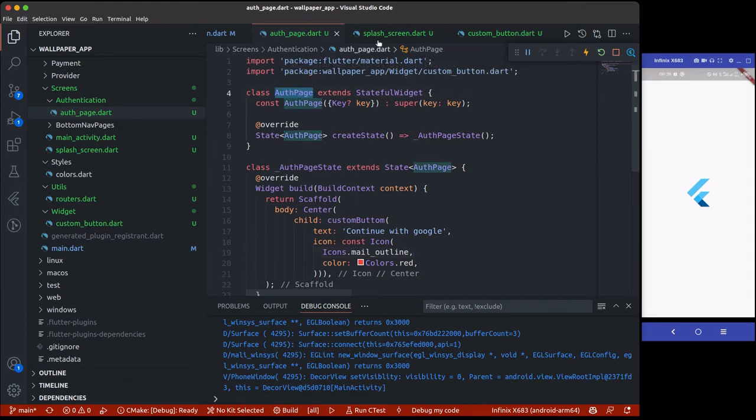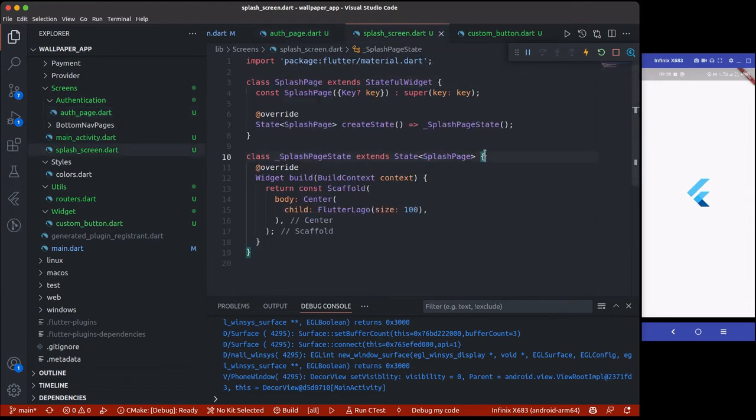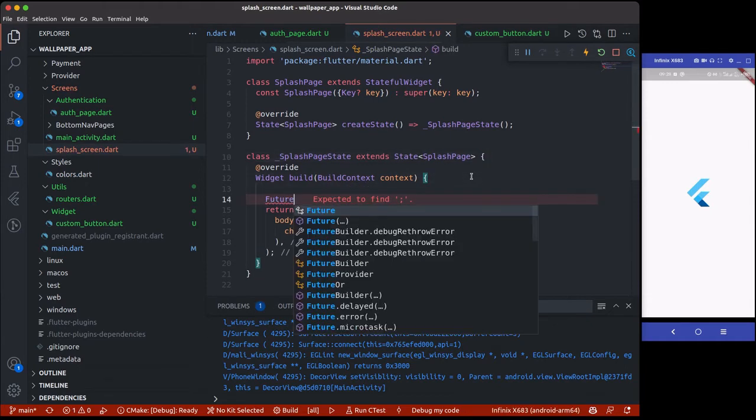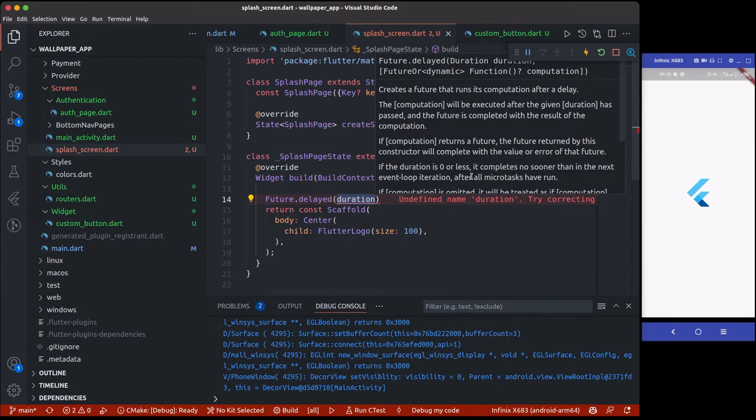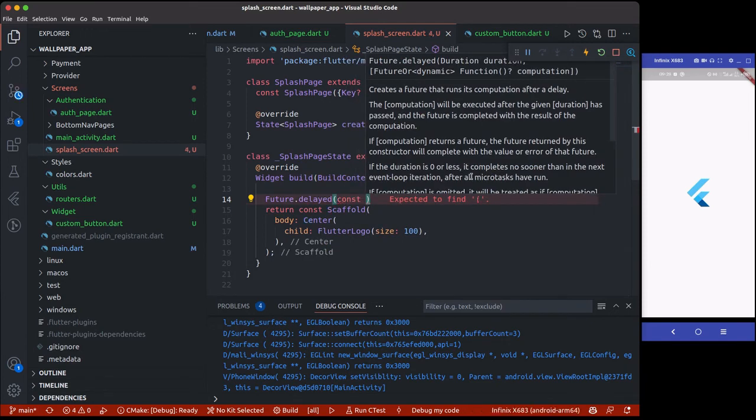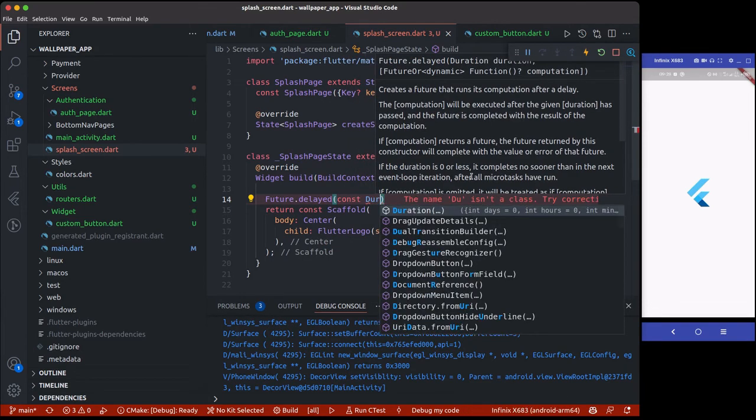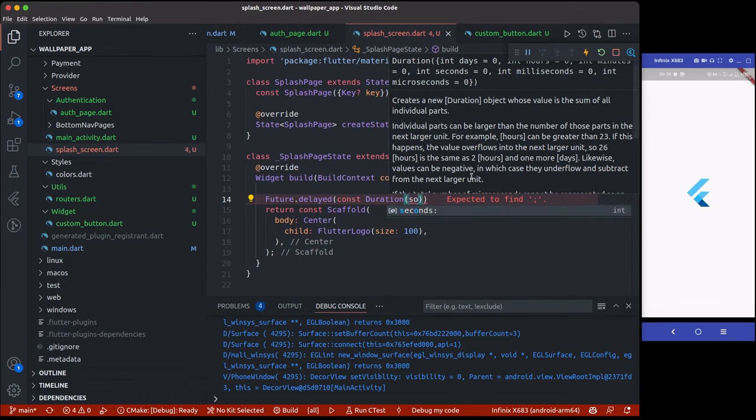So we are going to navigate, go to the splash screen, and then here we can set a kind of feature builder that will move every 3 seconds. Okay, 3 seconds is too far. Let's just make it 2 seconds.